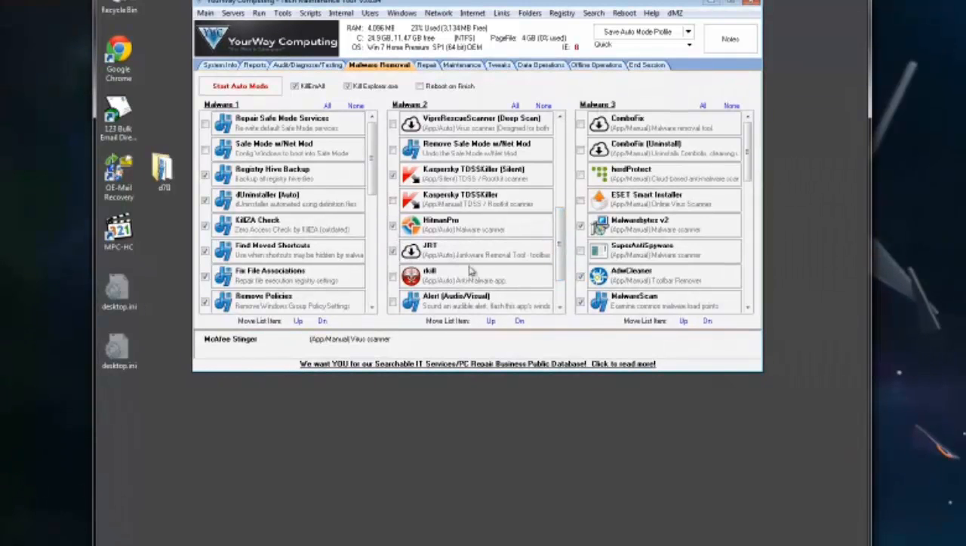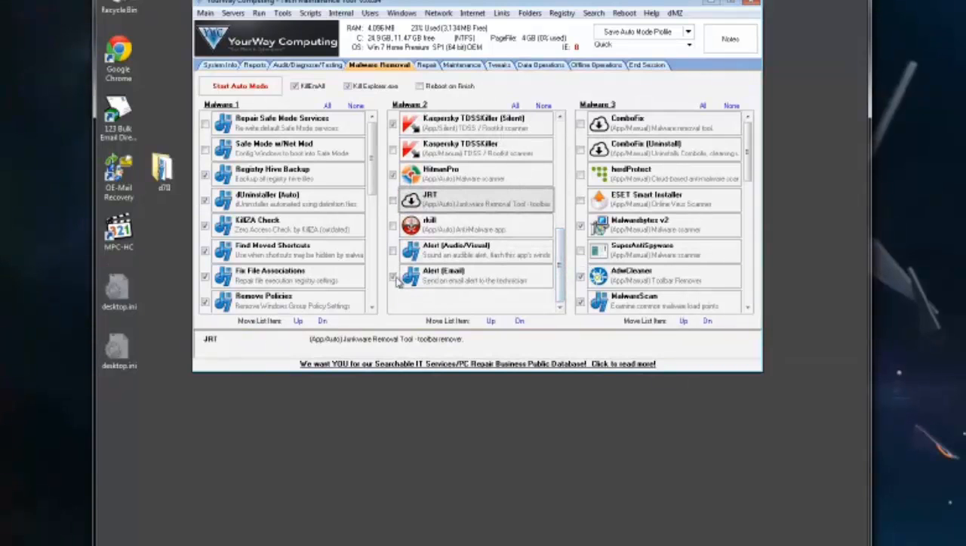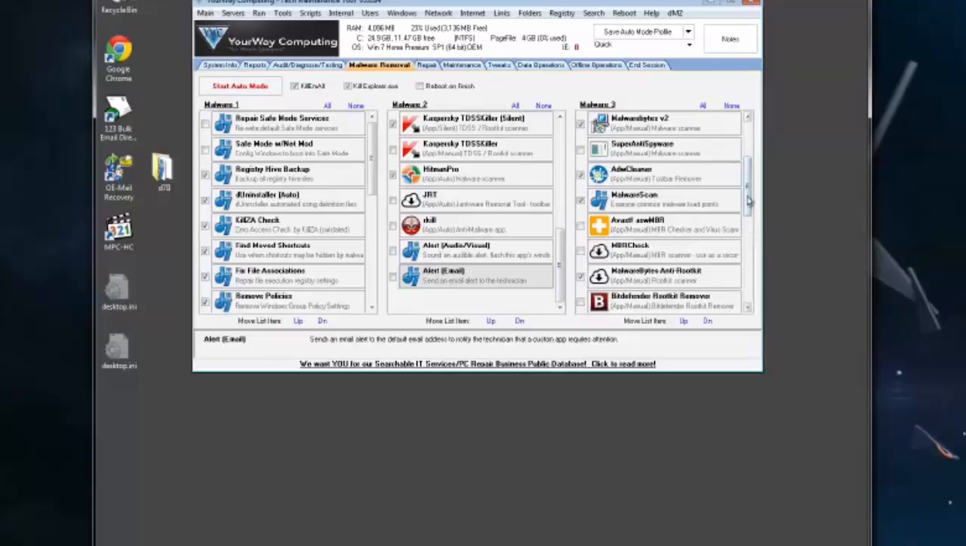Going to run HitmanPro. Going to take off JRT. In the third column, I already have pre-configured scanners that are going to take a long time to run or take longer to run, and they're not as automated and will require some kind of intervention. I'm just going to select Malwarebytes, and in the interest of time, that's all we'll do.